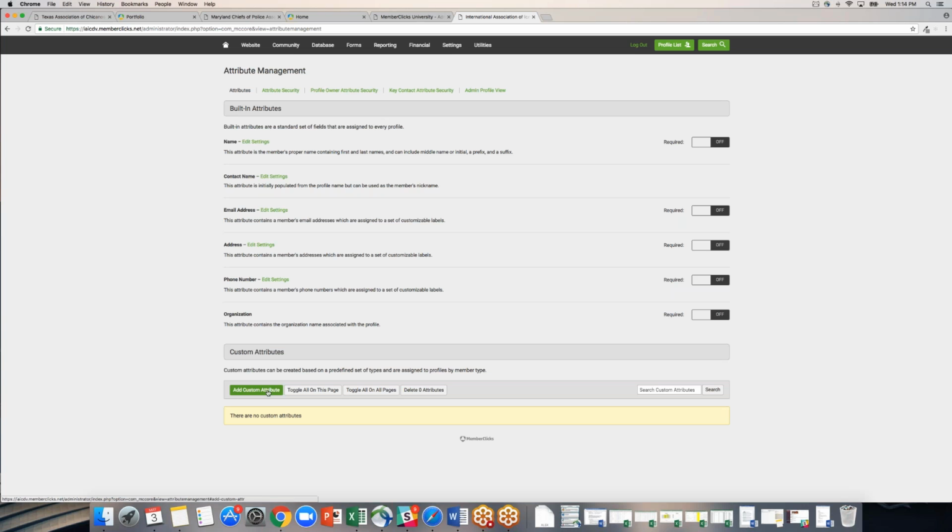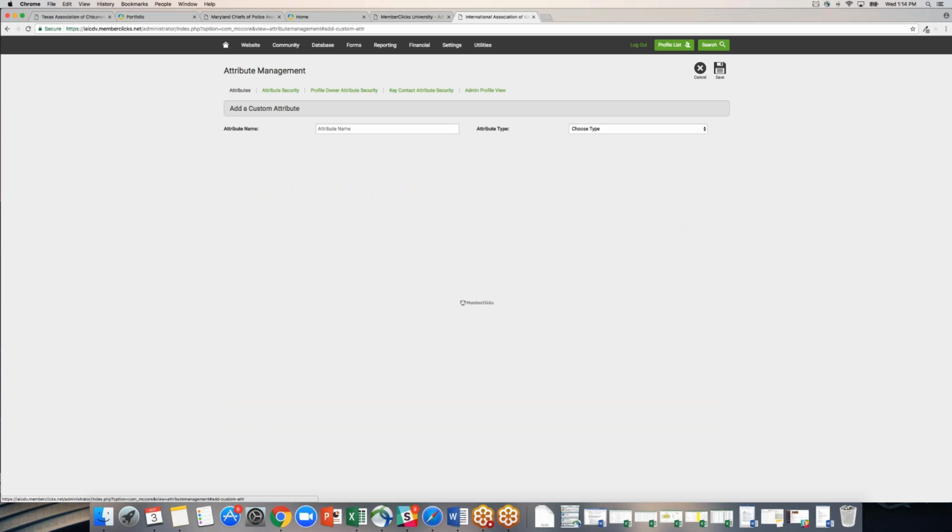And then we talked about custom attributes down here at the bottom. So I can go ahead and create a custom attribute with you guys just to show you what I'm going to do when I import your database. So I'm going to look at your database, and I see that job title is something that you've collected on your members. So I'm going to take that title, and I'm going to make a custom attribute for it by selecting Add Custom Attribute.